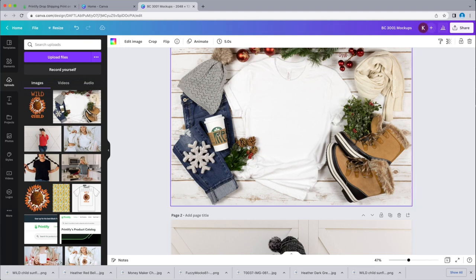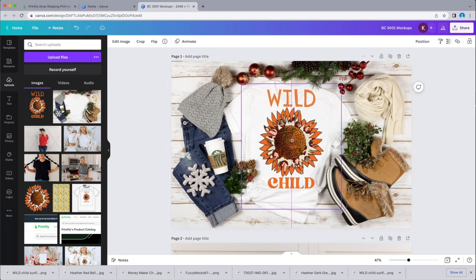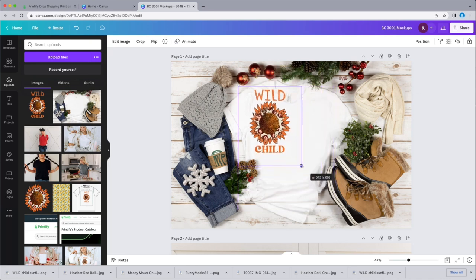So let's add that artwork. In order to do that, I'm going to activate this. So there's a purple square around the edge, and just click once. And then we're going to position this and size it so that it looks kind of how we're going to create it in Printify. So if you need to rotate it, as you can see, this is not quite right. Well, let's size it first, actually. Click and drag.